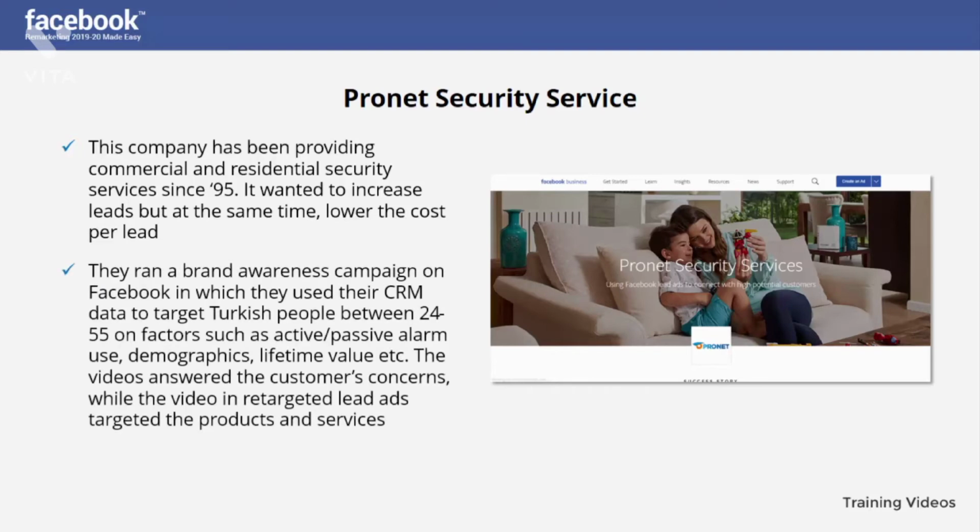They ran a brand awareness campaign on Facebook in which they used their CRM data to target Turkish people between 24 and 55 on factors such as active passive alarm use, demographics, lifetime value, etc. The videos answered the customers' concerns, while the video and retargeted lead ads targeted the products and services.